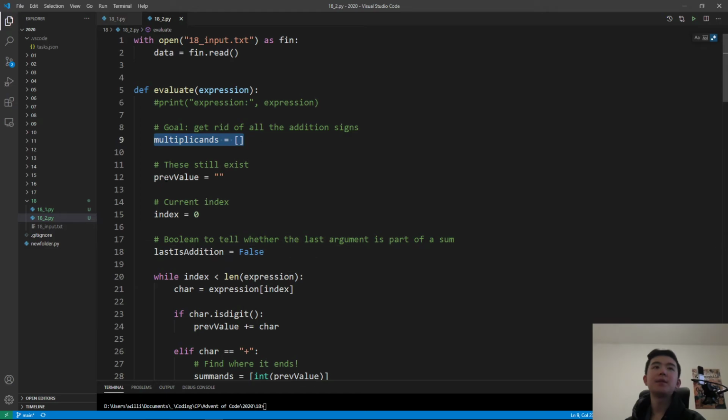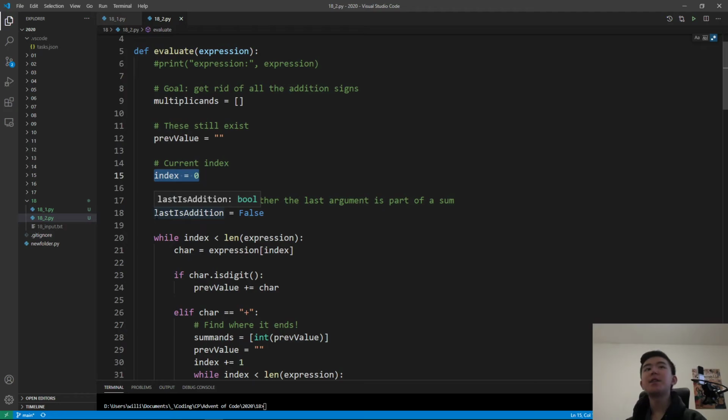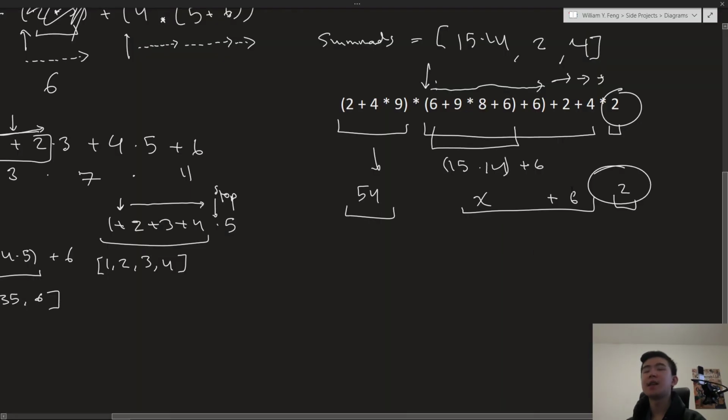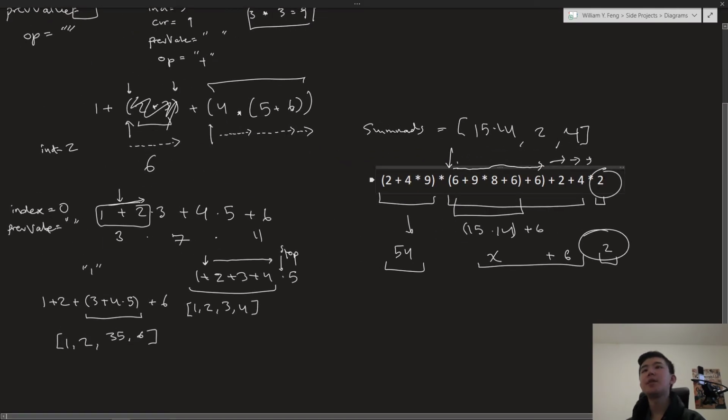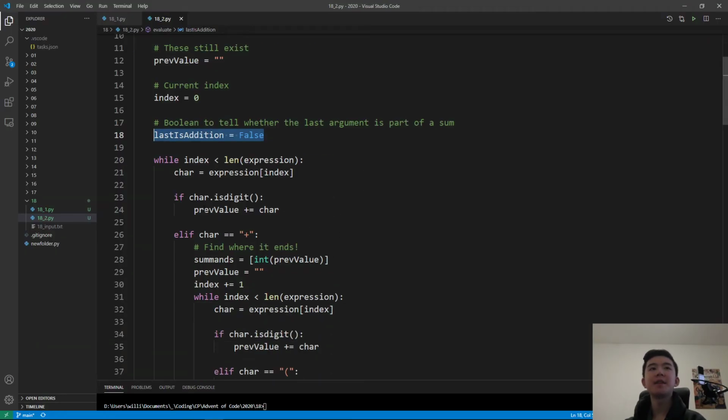So we have multiplicands, we have previous value to keep track of the previous value, index as always, and last is addition, which is actually to tell us if the last operation is addition, because that helps us in determining whether the last number should be added to the multiplicands array. I'll explain that at the end.